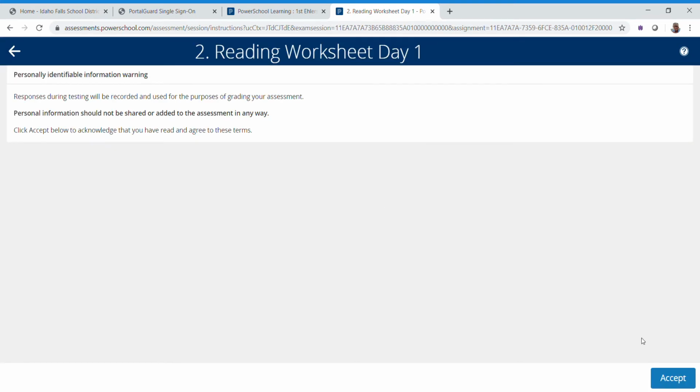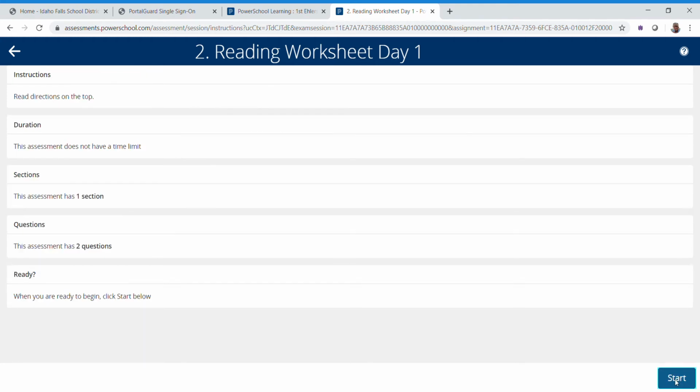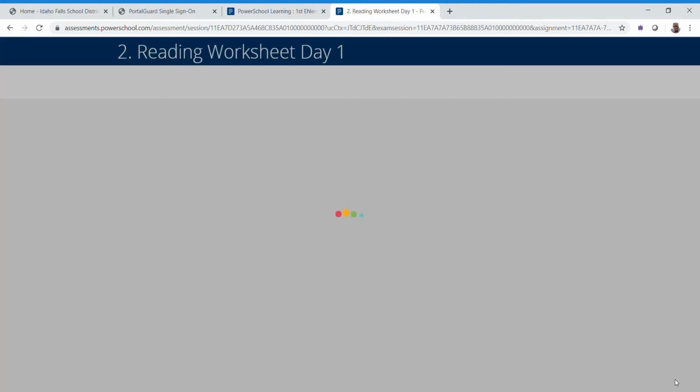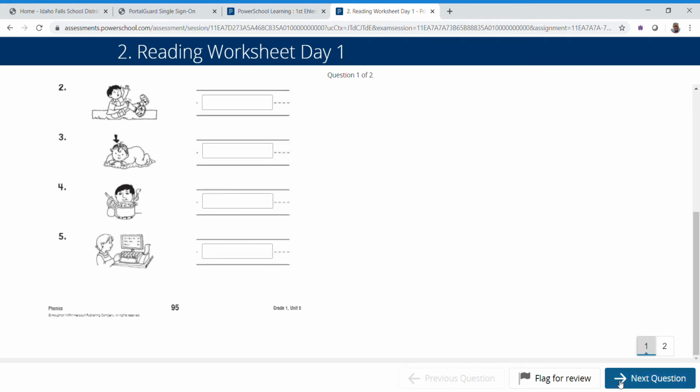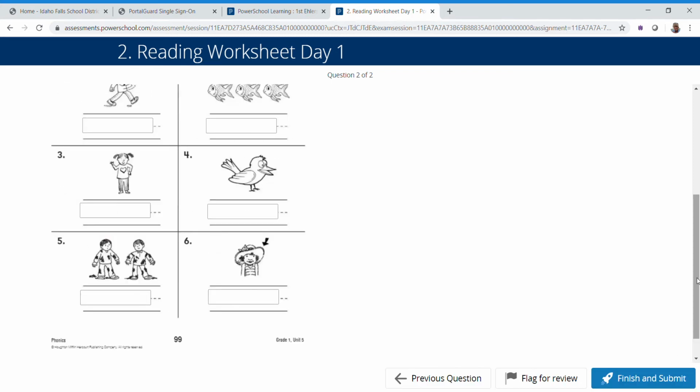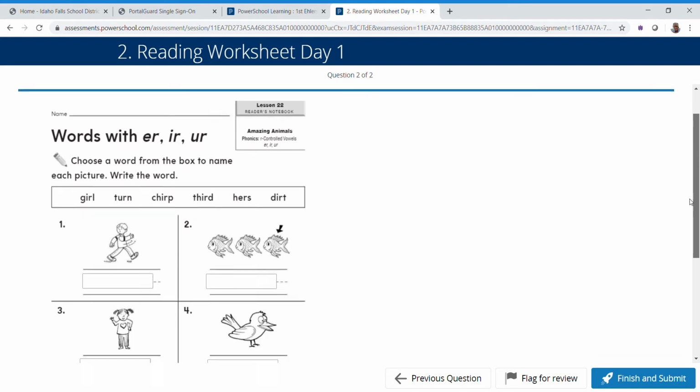And then I want to show you when you get into the assessment, what it kind of looks like, just so you make sure that you're not skipping any of the pages. Okay, so down here at the bottom, you'll see next question. So once you answer all of these, you can either click next question. You also have the pages right here. So if I click my second page, it brings me to my second worksheet for the day.